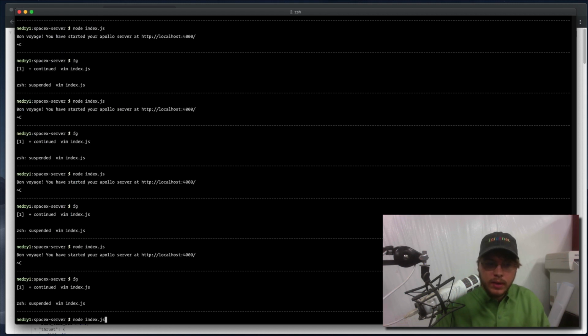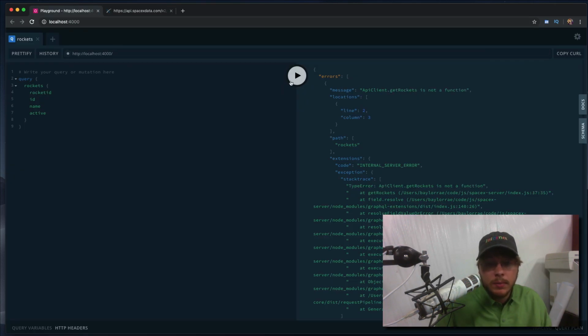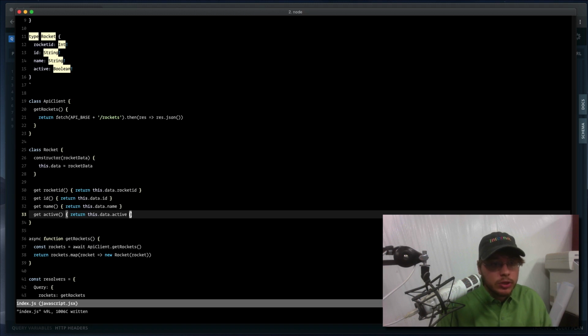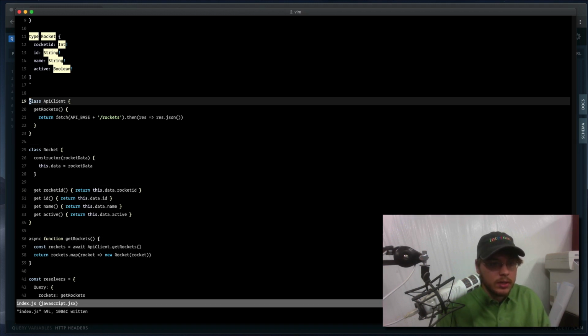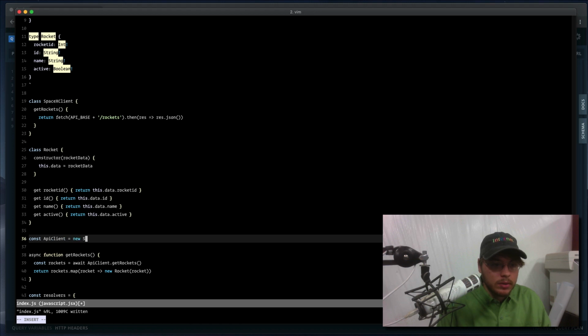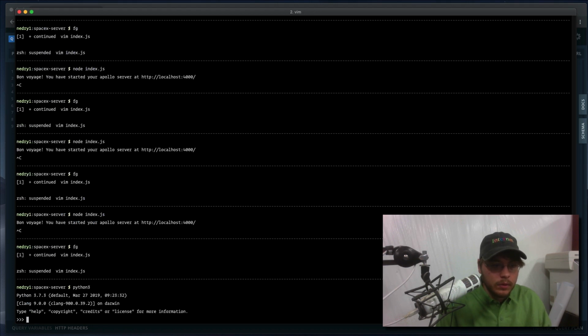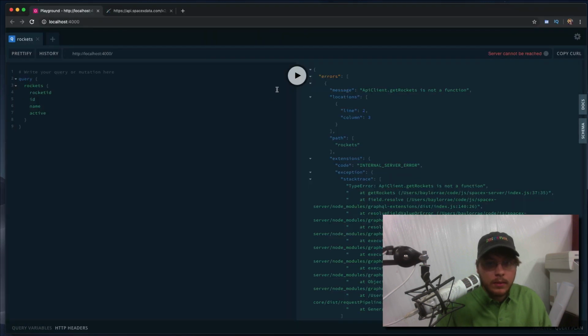So if we run this, I'm going to explain why I'm doing things the way I'm doing them in a minute. API client.getRockets is not a function. Oh, we never initialized. So let's change this. Let's call this our SpaceXClient, and we'll come down here and say const apiClient equals a new SpaceXClient. Not Python, node index. Okay, let's try it again.